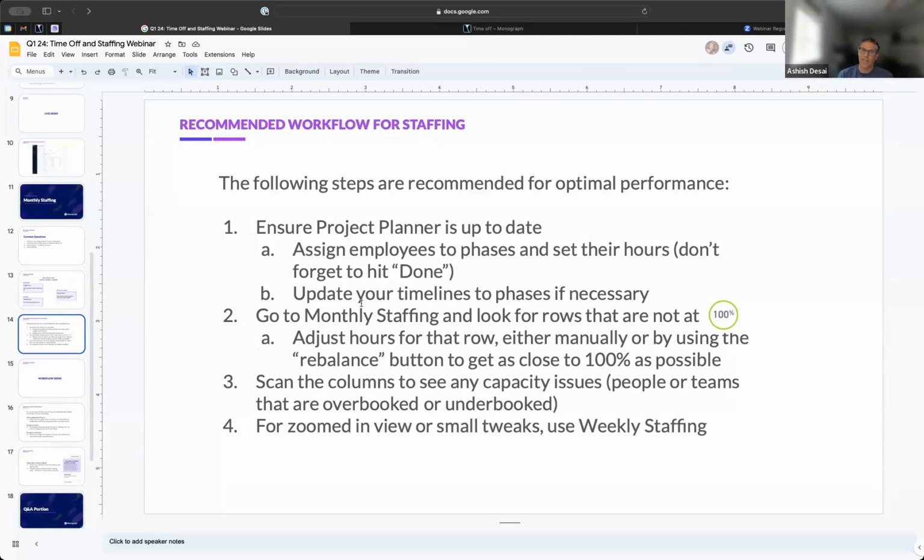Then once you've done that and your plans are accurate, you can go to monthly staffing, and I'll show you this in a second, and you look for all the rows. A row is basically, under every person, there's a row for every phase that they're assigned to, and how they're doing against that. So what it's going to show you is, given your plans and given how many hours have been logged so far, look at the future staffed hours. Is that adding up to 100%? If it is over 100%, that means you are on track to go over your plan.